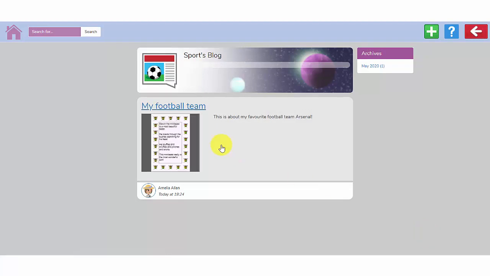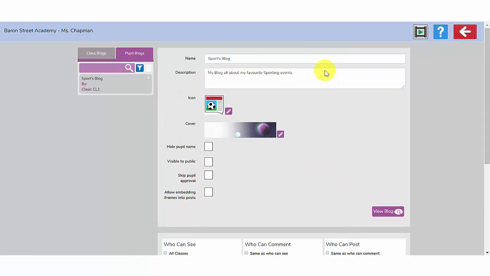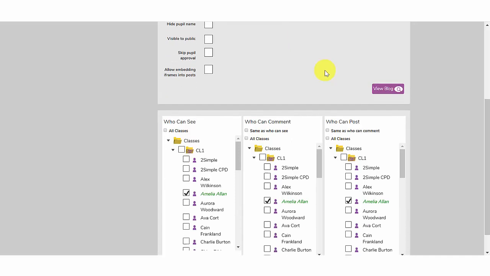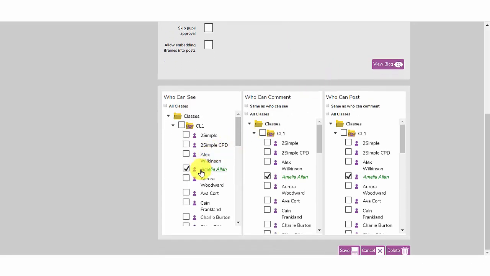Now, because this blog has been created by a pupil, the only person that can see this blog is that pupil themselves and the class teacher. The teacher can choose to make this blog available for the entire class to see, but by default, as you can see on the teacher's version of this blog, the only child that can see and comment and post onto this blog is that one child that created it.